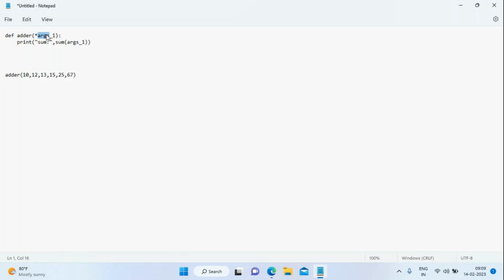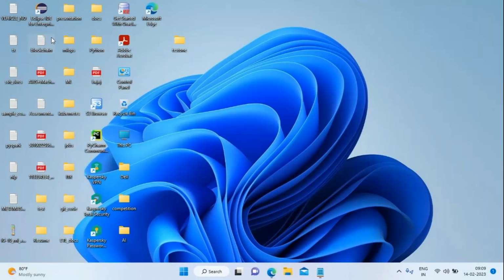If the number of arguments is variable and not predefined, sometimes I'll add 10 numbers, sometimes I'll add 20 numbers. Sometimes I'll multiply 20 numbers, 30 numbers. I don't know how many arguments I need to pass. At that time, we have to use the non-keyworded arguments. Now I'm going to open my PyCharm. I'm going to show some examples.